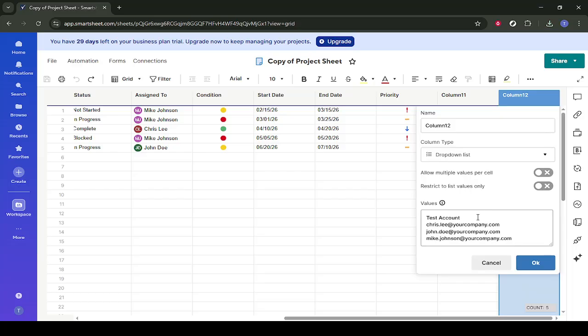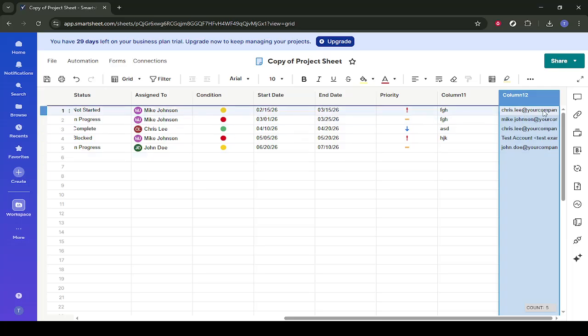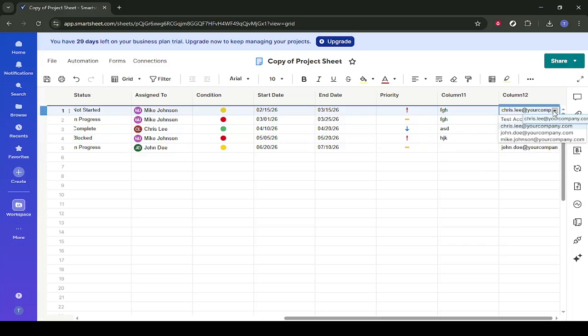Now go back to your sheet and click into one of the cells in that column. When you click on the cell, you'll see the drop-down arrow appear. Click the arrow to open the list of options. You'll see a list of existing choices that were previously used as contacts. Go ahead and select one of the existing options from the list.